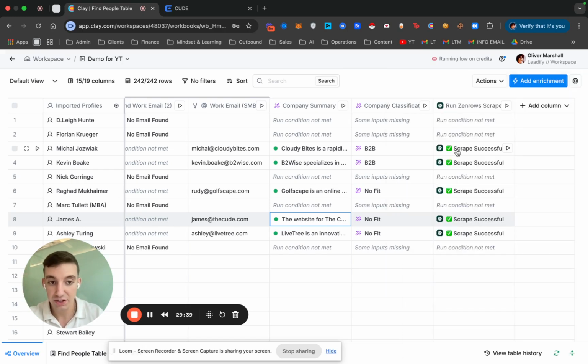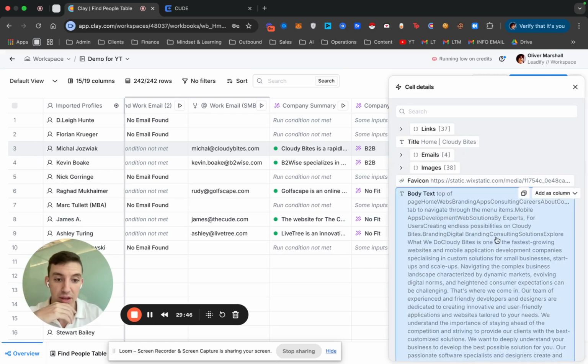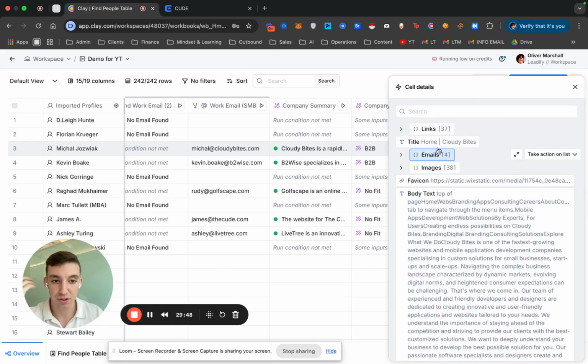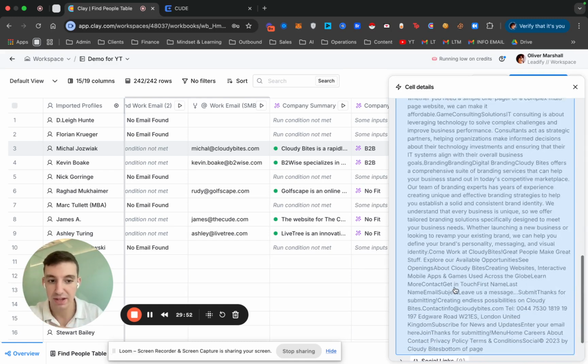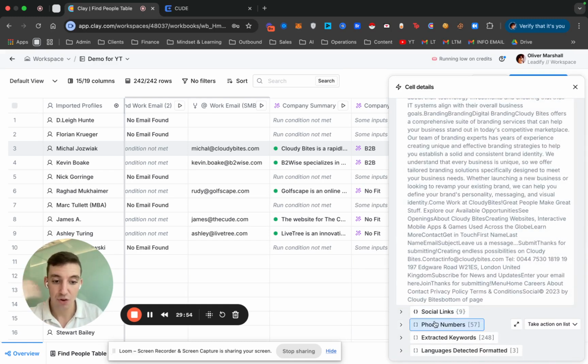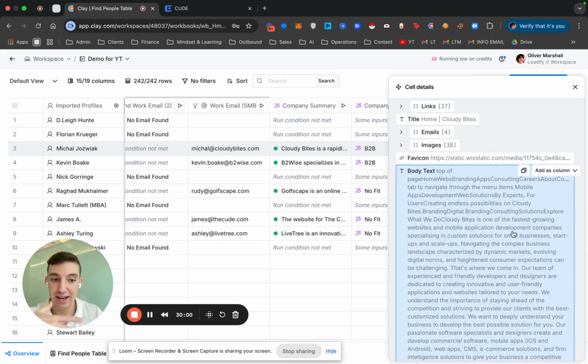Right. So you can see here, scrape successful. And what it has done is, if I open this up, you have links, you've got the title of the website, you've got the body text. So this basically scraped the entirety of the website homepage: phone numbers, social links, keywords, and so forth. So this is what we want to be reading. This is what we want AI to analyze.